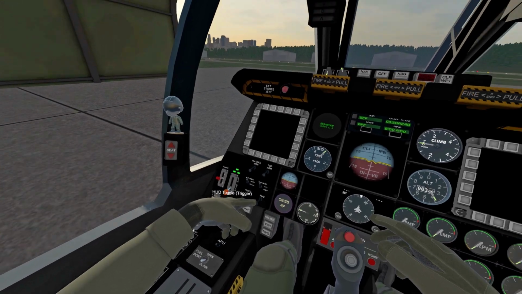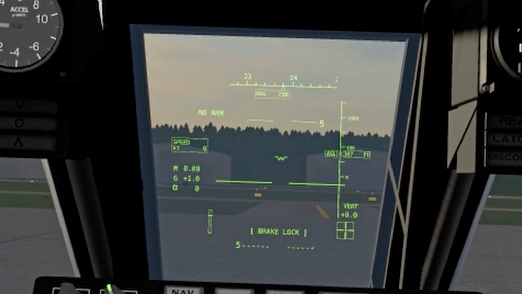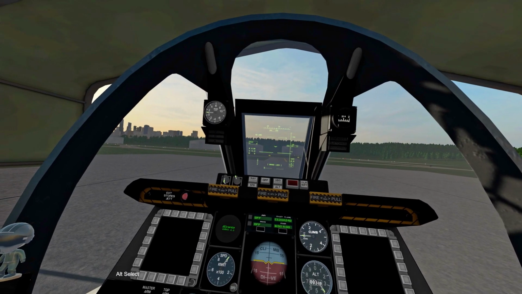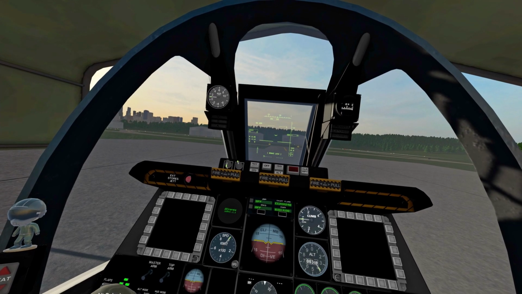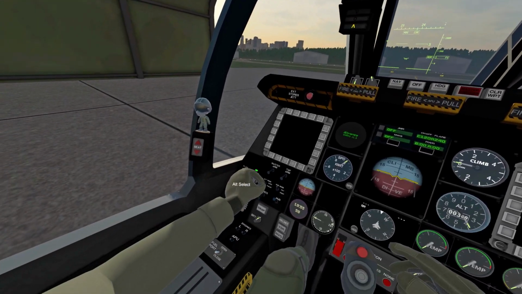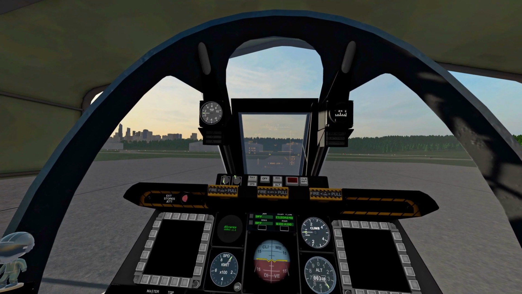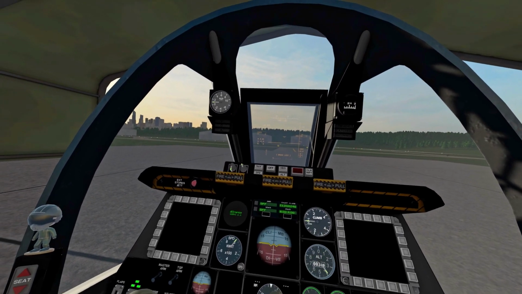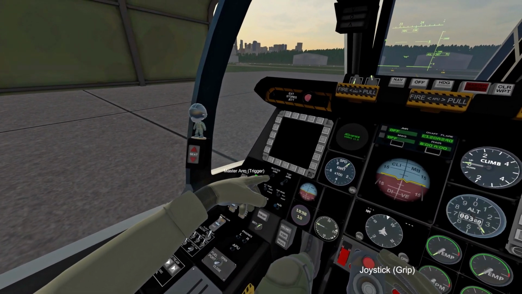First, I need to turn on the HUD, and as you can see, I changed the mode. We have ASL. I think ASL is above sea level, and this is, I think, above ground level. Yeah, so we can switch between that, and HUD mode can be switched from day to night. So at night, I think this will be more pleasant for the eyes. So we'll switch it to day mode, and this is master arm.